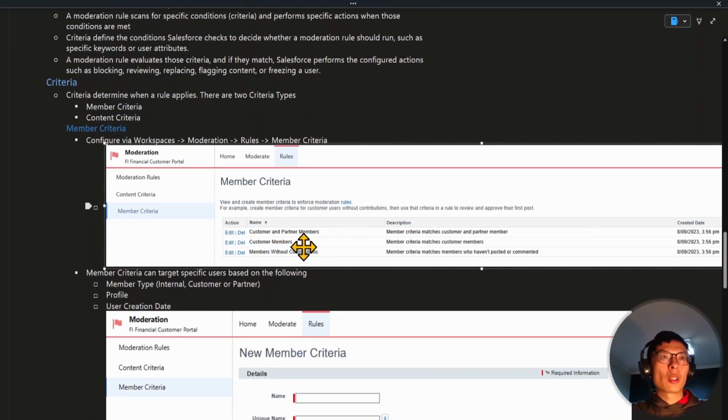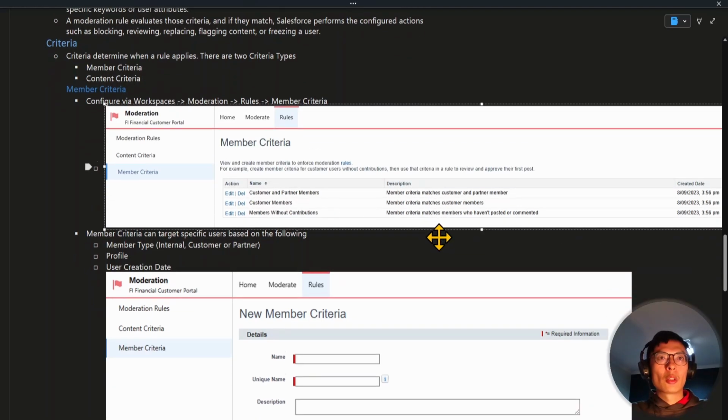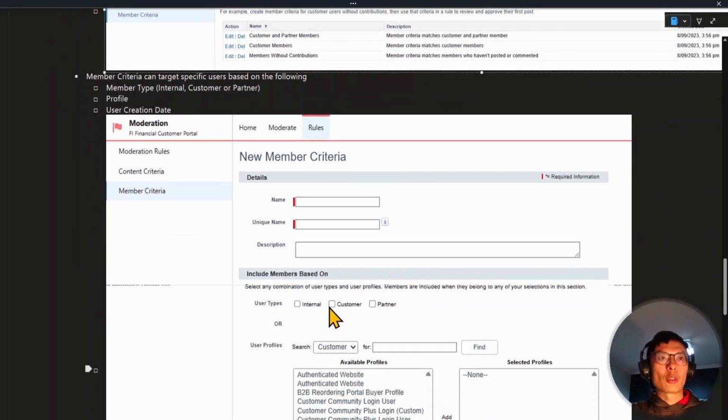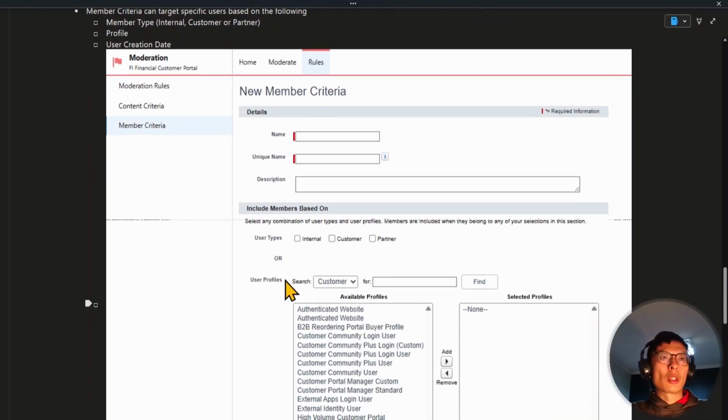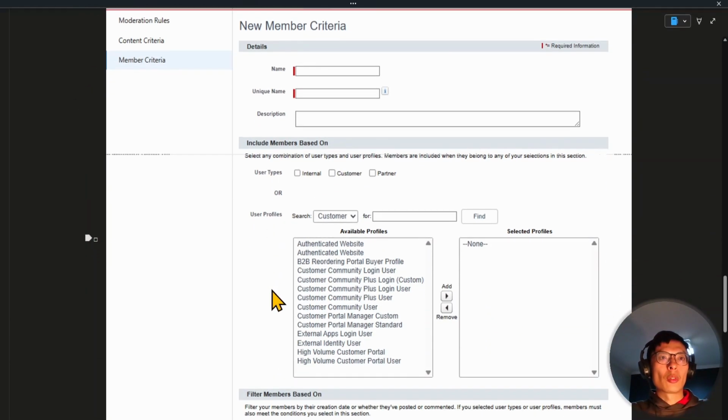Second one here, you have customer member. So that's just looking for matching the user type as customer member. You can easily have a user profile member criteria as well. So for example, I want a member criteria for external identity provider. You would add this to the right here.